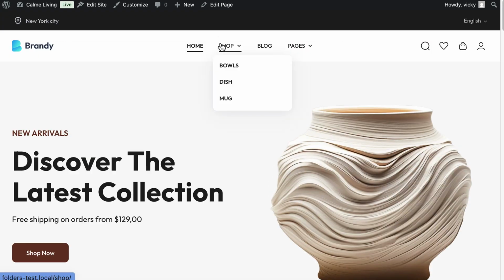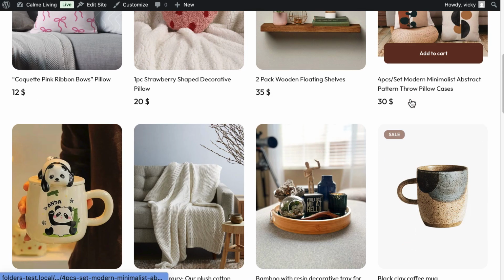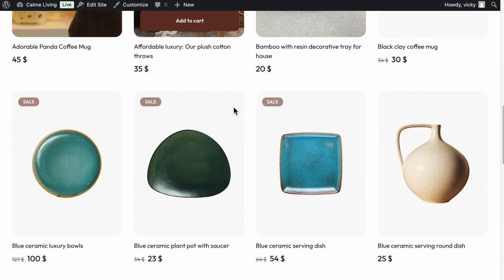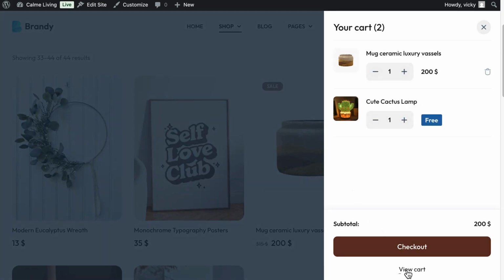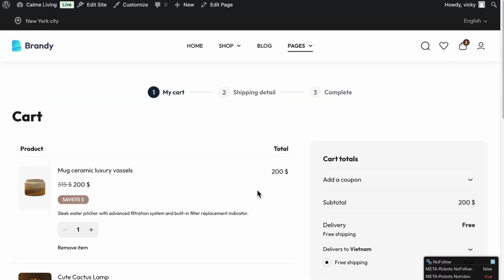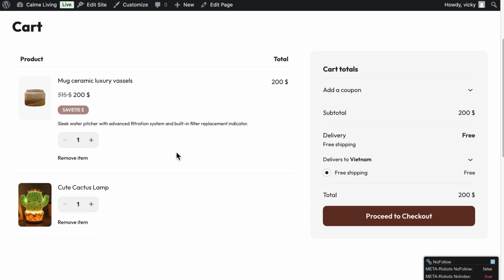Now let's check it. Move to the front end of our business store, try to make a purchase, a random product. And yeah, come over here to see the cart page. You'll see the free product applied here, so that your customers can get the free product with every single order in your WooCommerce store.